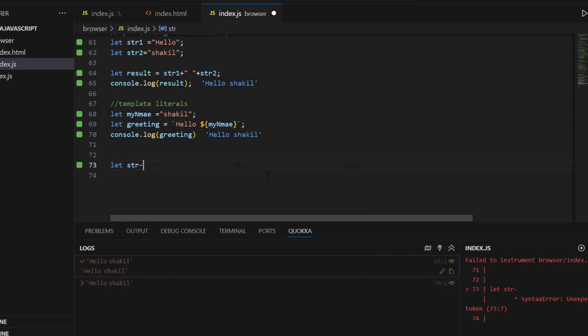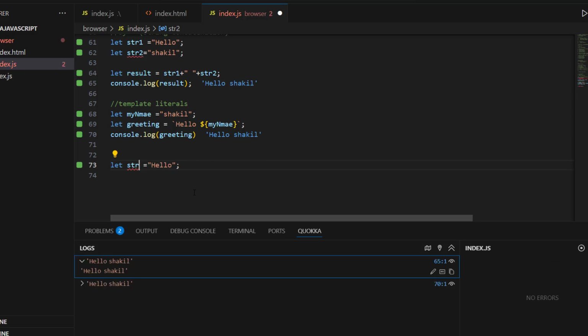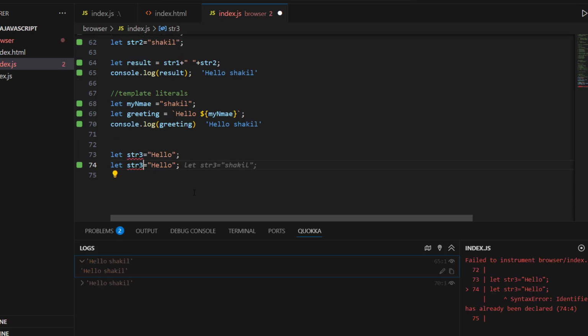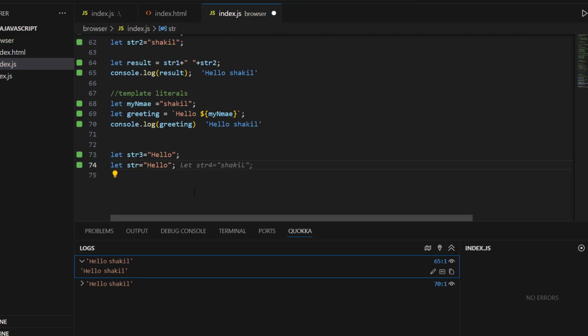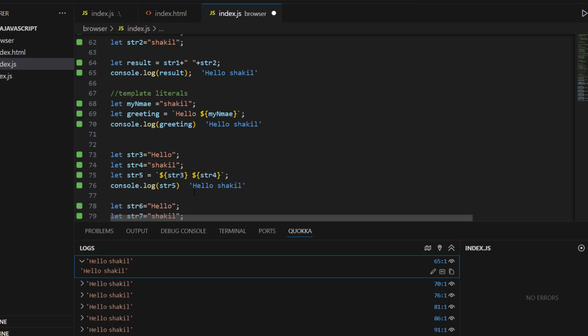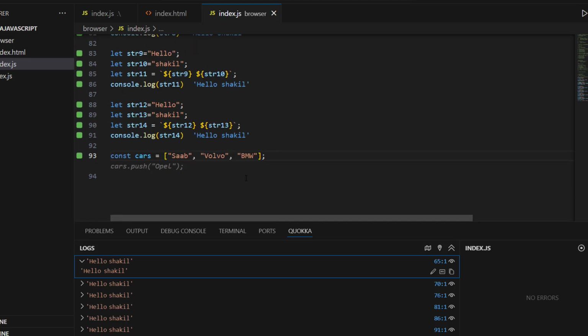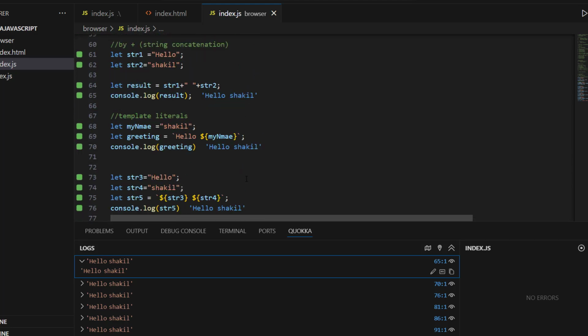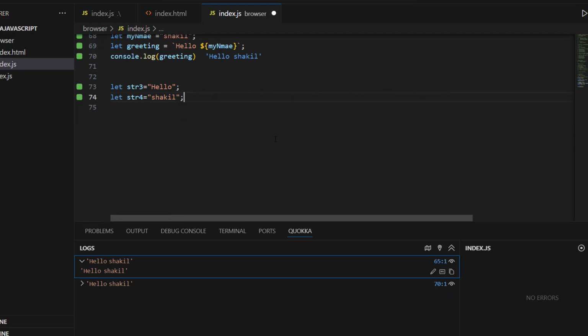Let string3, because we have string1 over here, so it will create a problem. String3 and 3 is not allowed, so I'm giving 3. It's 4. What I have done. Okay, string4.